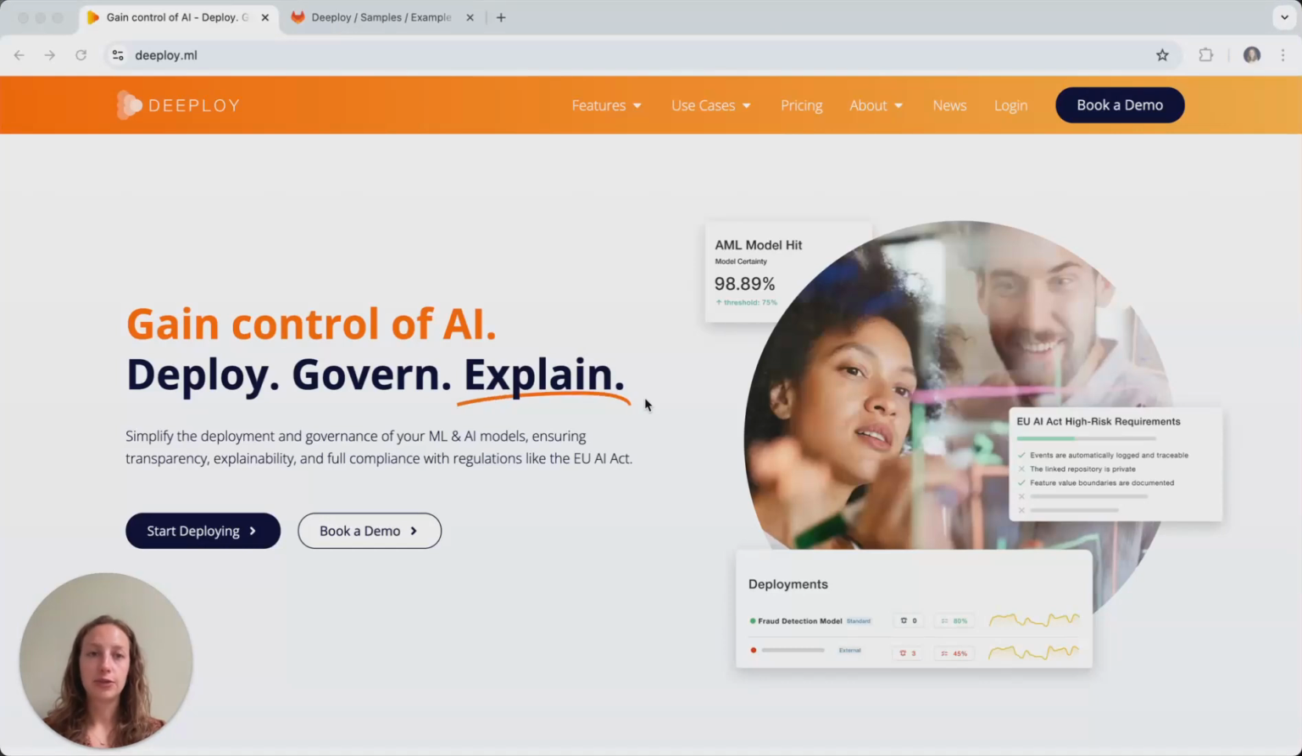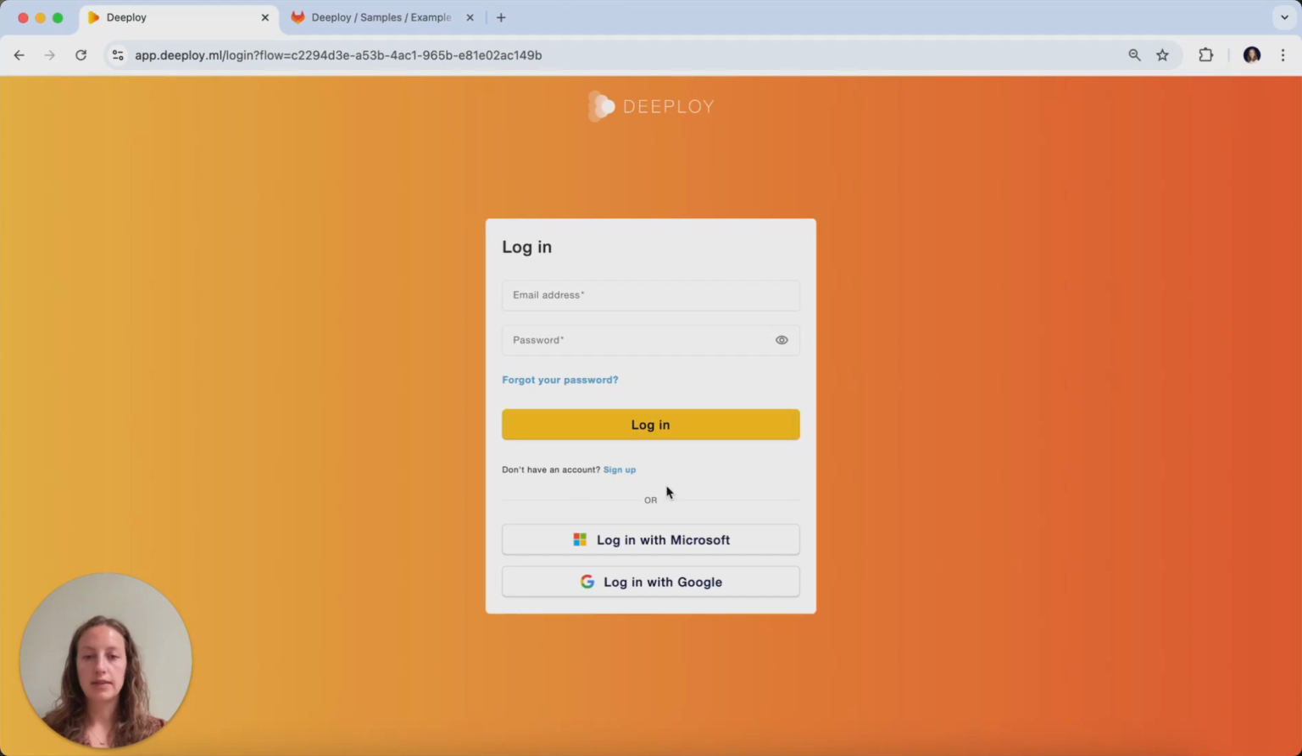Today I will show you how to deploy your first model and explainer to Deeploy. We will use Deeploy's SaaS solution today, Deeploy Cloud, which can be reached from our website. So we go to deploy.ml and press login. We can sign up here or log in if we already have an account.